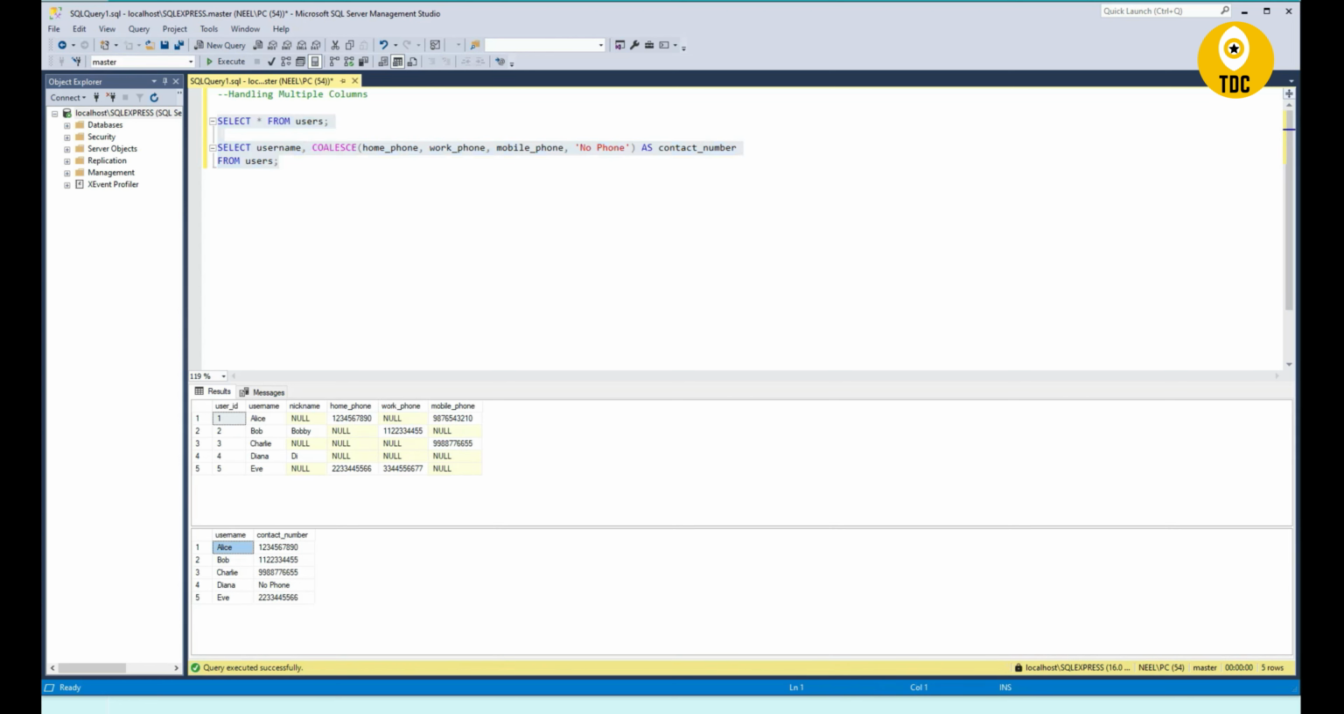For Alice, Nick, home phone number is available, so it is displaying. For Bob, work phone number is available, it is displaying that, and it skipped the home phone number, right? And for Charlie, both home and work are not available, so it considered the mobile number. For Diana, nothing is available, right? So it has given no phone, because that is the default value we are giving here. And for Eve, home phone number is available, so it considered that and didn't go for the next one, even though the work phone is available, right?